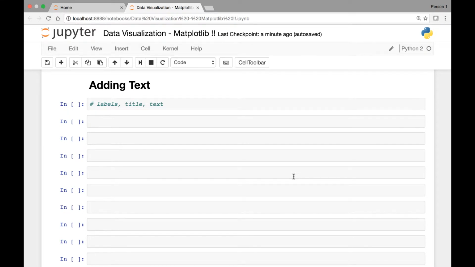Hello everyone, and welcome to the lecture on adding text. In this lecture, we'll see how we can add X and Y labels, titles, text, and annotations.